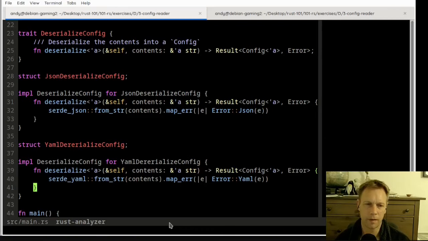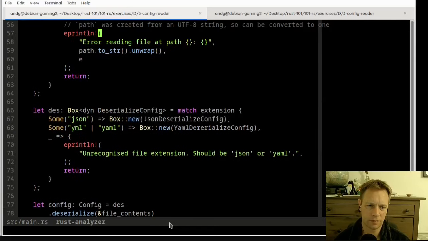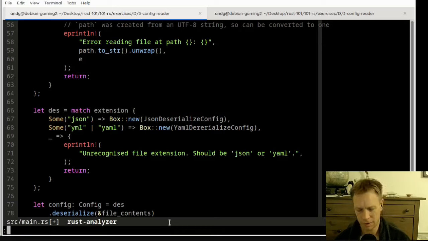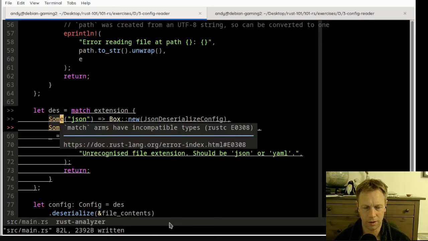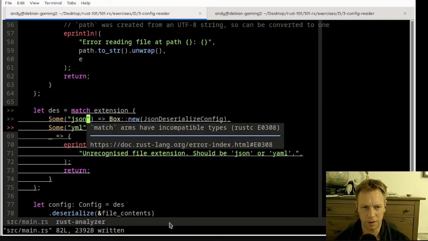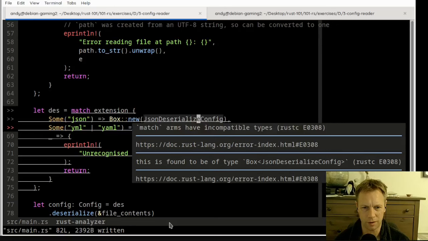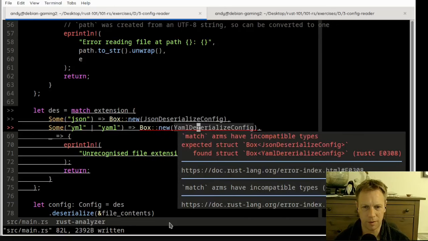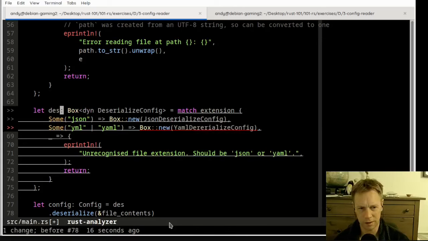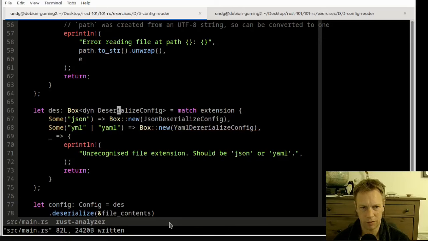Let's just go over it briefly. So the code that uses this stuff, we create a variable called des, which is a Box of dyn DeserializedConfig. And if we don't say this, I think it won't work. It will complain. Yeah, it complained that the match expression has incompatible types, because the first one is a Box of JSON deserialized config, and the second is a Box of YAML deserialized config. And it's only when we explicitly say, I want you to essentially treat this as a Box of dyn DeserializedConfig, that Rust says, okay, these both are actually the same type because I'm kind of converting them or treating them as a Box of dyn DeserializedConfig.